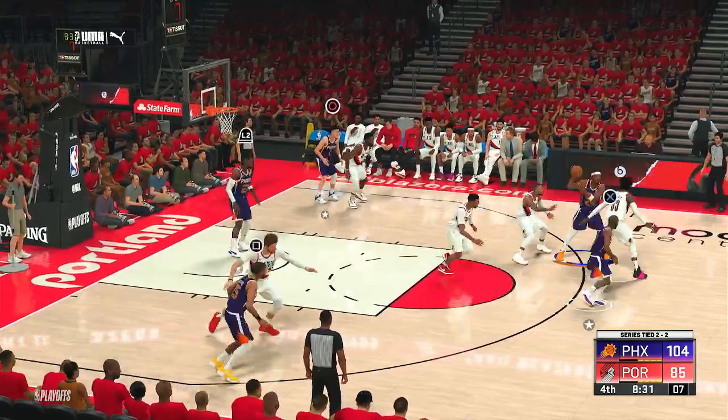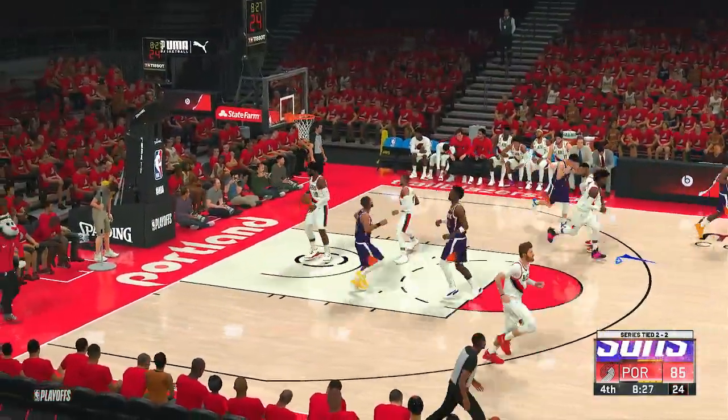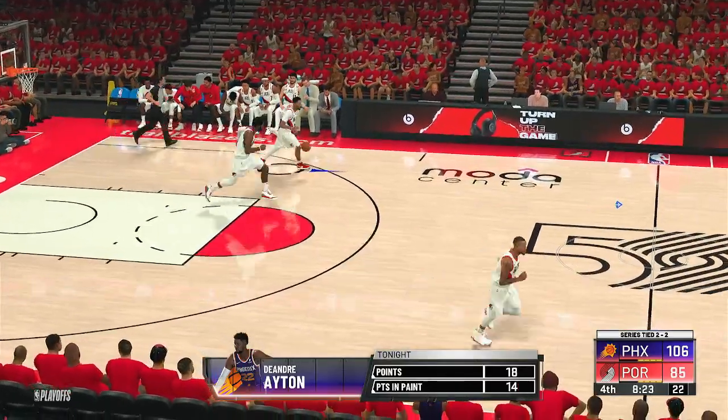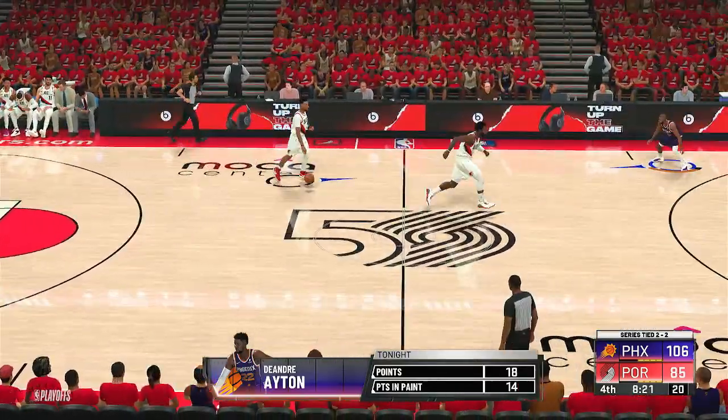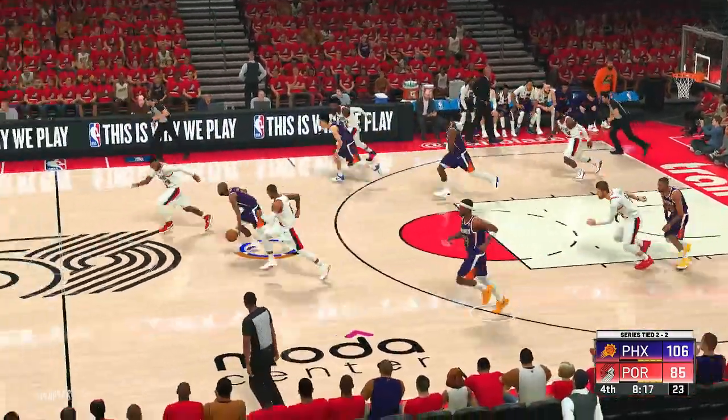Lillard comes with the double team. Inside, Ayton. Good, and Paul gets the assist. Paul's got 5 assists tonight. Well, that's a determined scorer right there. DeAndre Ayton showing a little toughness on the interior finish. And taken away by Paul.